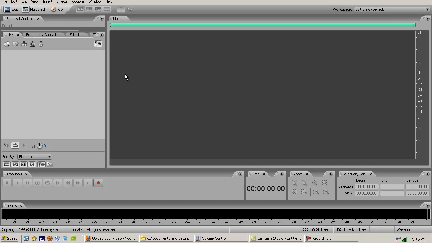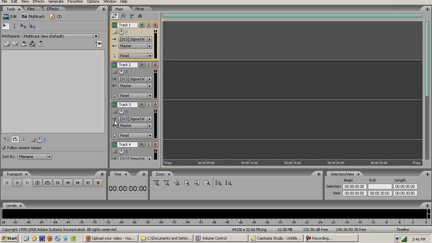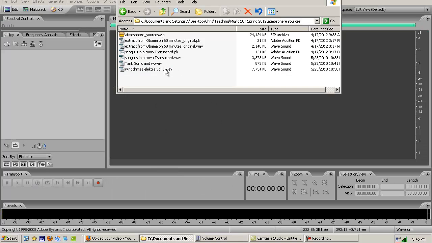Now I'm going to show you how to get to the files in edit mode, which is where you want to begin. You'll want to start in edit mode so you can process your files. Here I'll open up a window that shows the files I've copied from the page. There might be a PK file in there. Ignore that. You just want to work with WAV files.